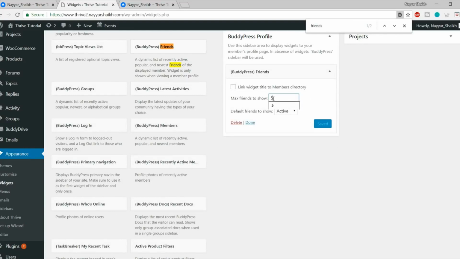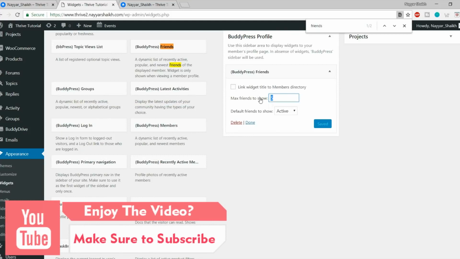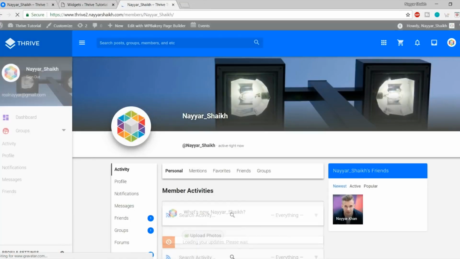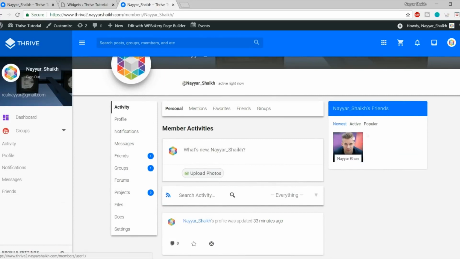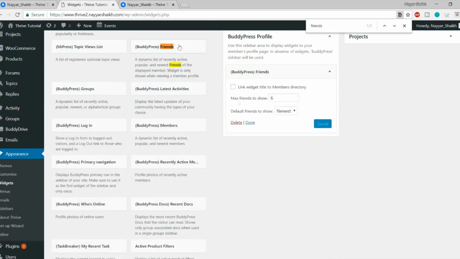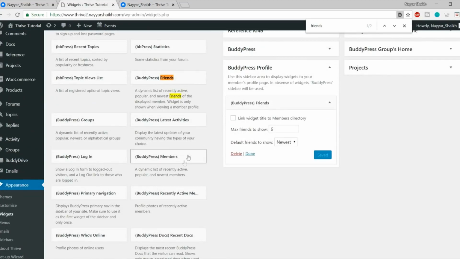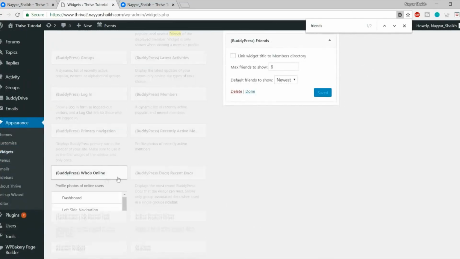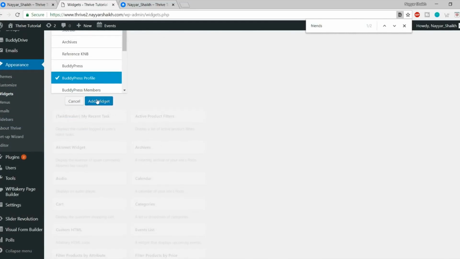Okay, so number of friends to show, maybe 5, 6, whatever you can select. Active friends or newest friends, popular friends, you can select this thing. So I'm saving this. Let's refresh this page. So as you can see, at present I have only one friend, so that's why it is displaying only one. Now we can add these as well: WordPress members, or latest activities, top views, list, statistics, and who's online. So you can select this one as well, WordPress profile.